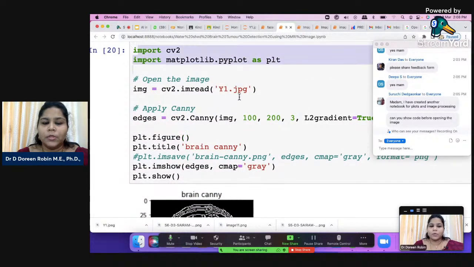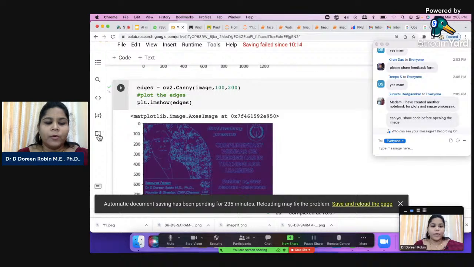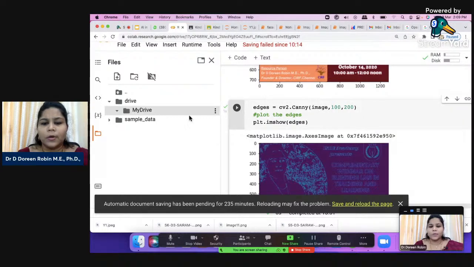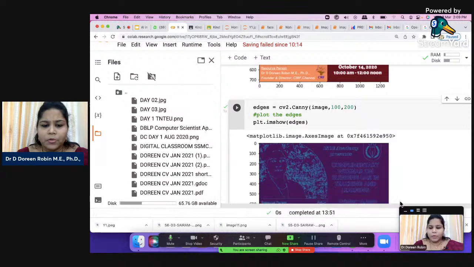Import cv2. This is the first thing. cv2.imread, and you give y1.jpg as the image. Here you have to go where you have loaded your data on your drive, and you need to copy the path of it. I've used Anaconda to show the demonstration. I hope I may have it on my drive also.